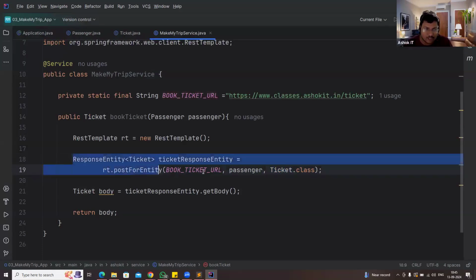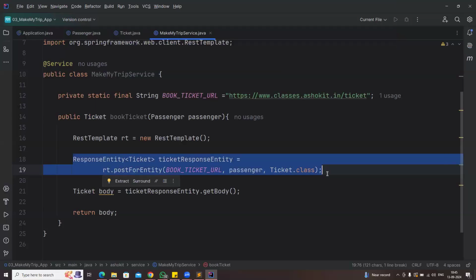Are you able to understand this line of code? Yes, sir. postForEntity. What is the meaning of postForEntity? We are sending a post request. What are the parameters we are taking for the post method? Three parameters we are taking. One is the provider URL. The second one is the request payload object. And the third one, the response payload type. Response will come in JSON. Convert that JSON into a Java object.